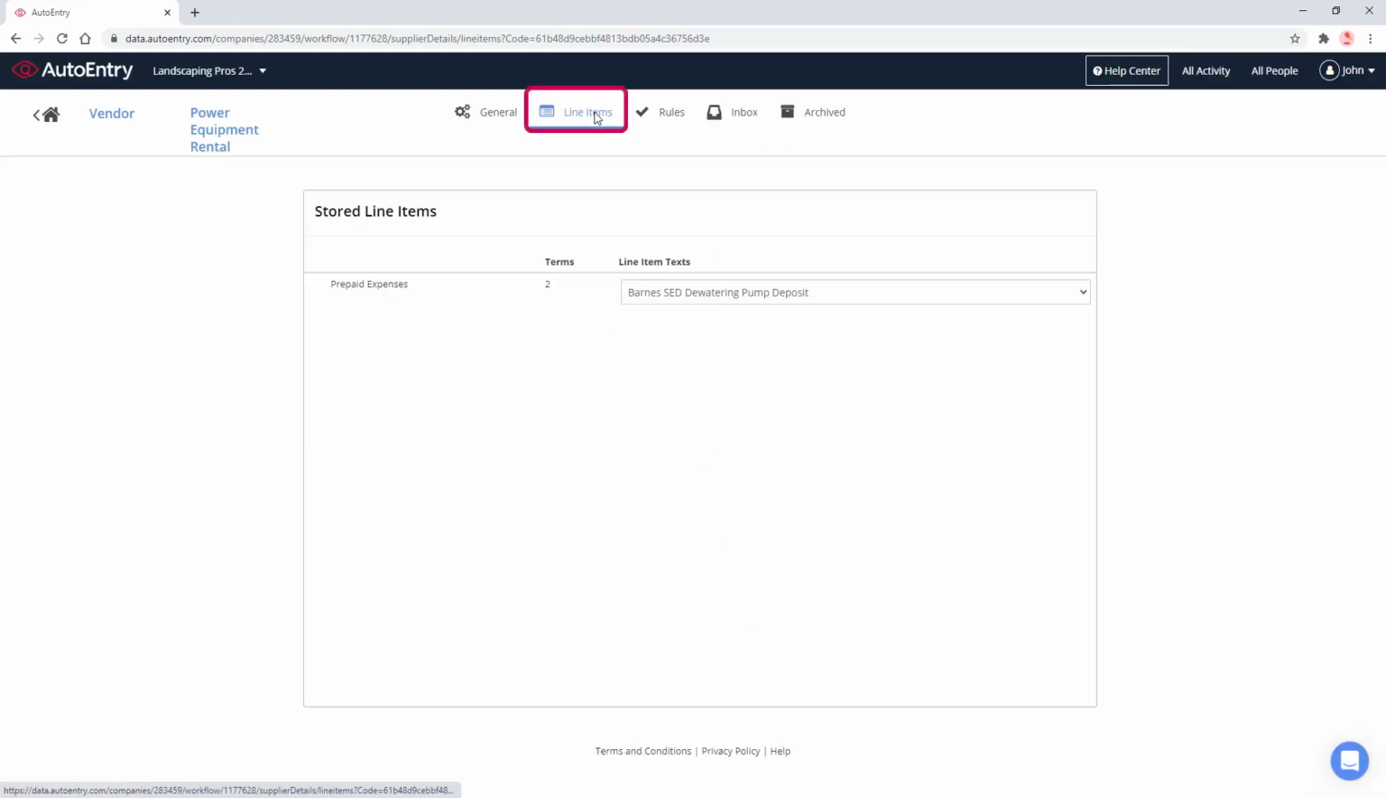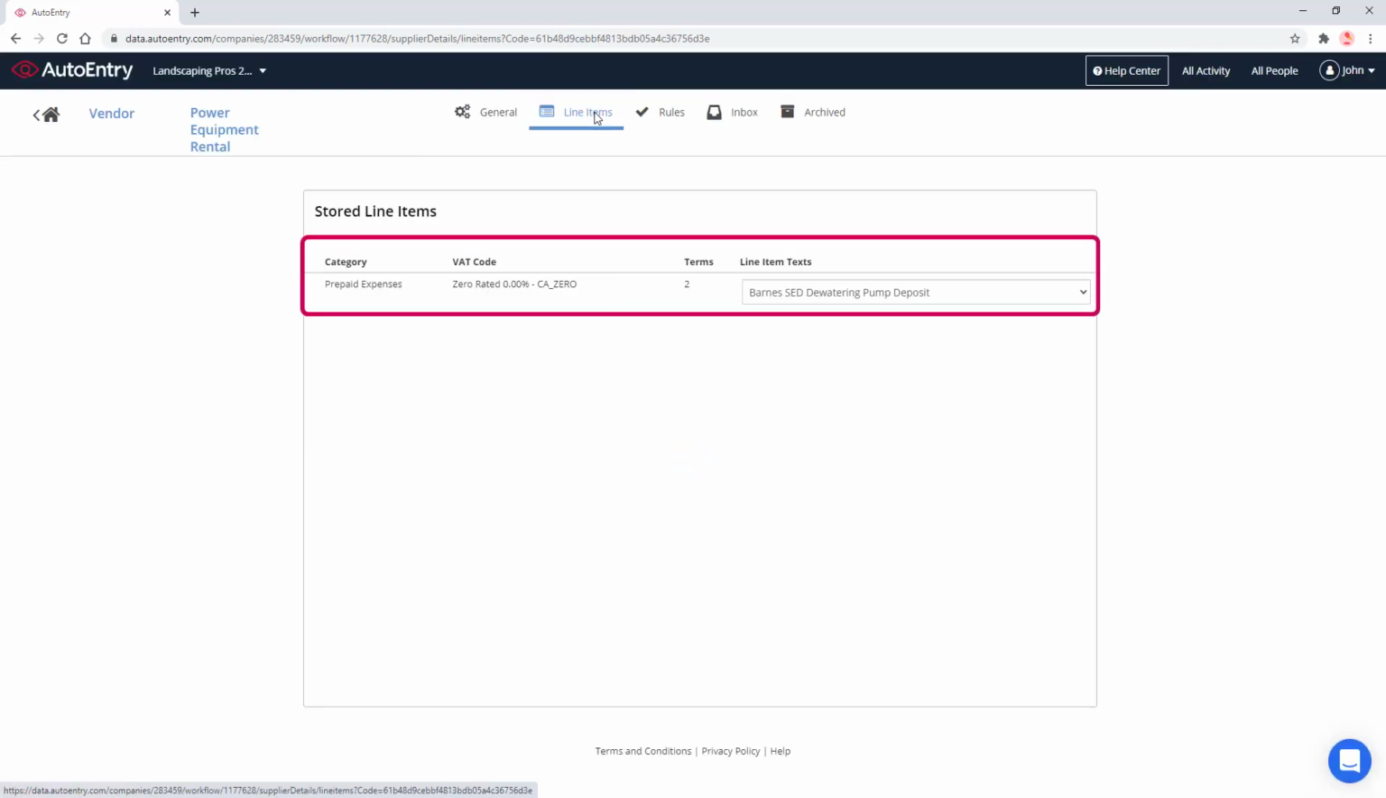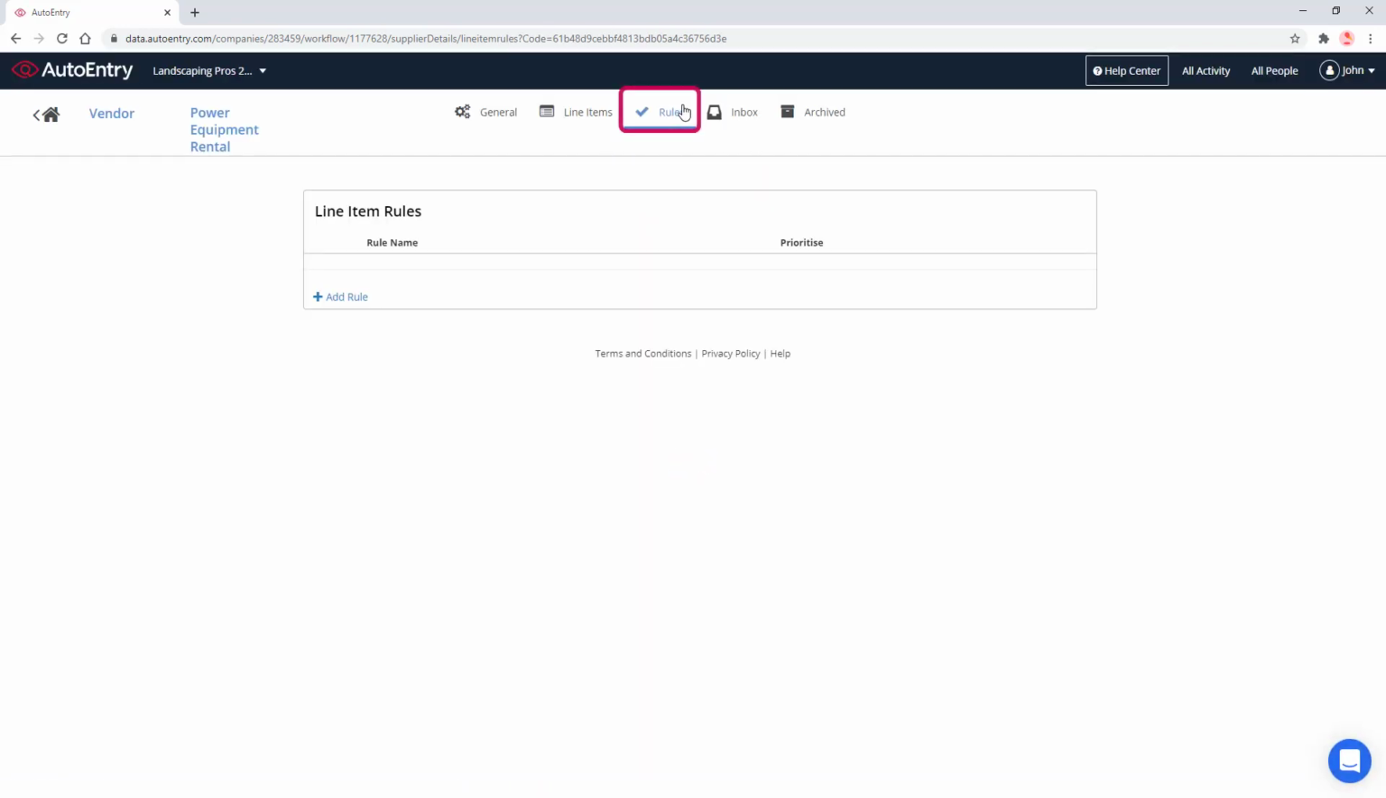On the Line Items tab, you will find line items that may have been saved when extracting line items. When you capture line items and select the option to remember it, the category and tax codes will be remembered for a specific line item. On the Rules tab, you may create and manage rules for line items. Rules may be convenient to automatically select a category or a tax code based on a description or a price.